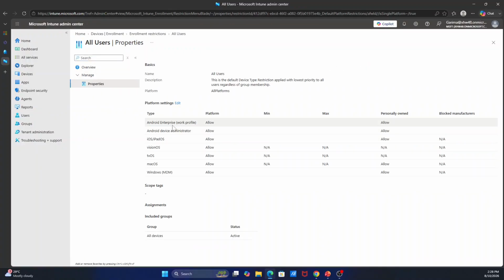If you go and check the properties, you will find that for that specific device enrollment restriction, all of these are allowed. So this is the minimum number of devices that you can add, the minimum version of operating system that you are allowing in your organization. It's mentioned here. So there's a minimum version, there is a maximum version. If you want, you can specify it. If you do not want, you do not need to specify it.